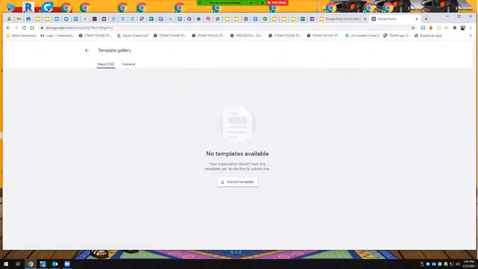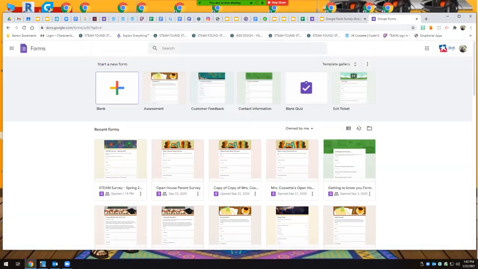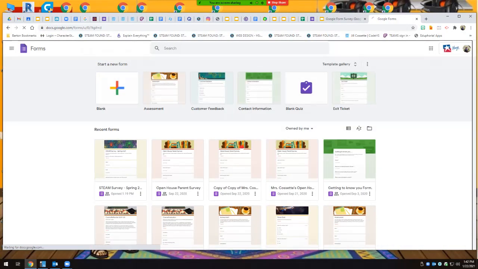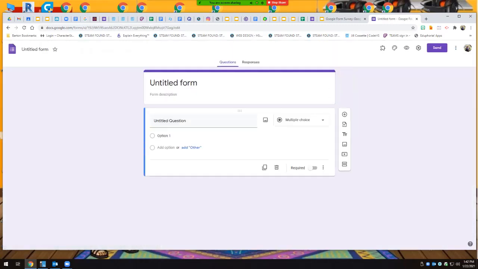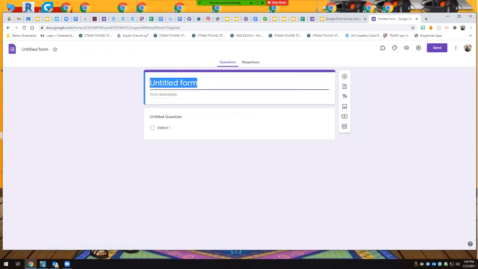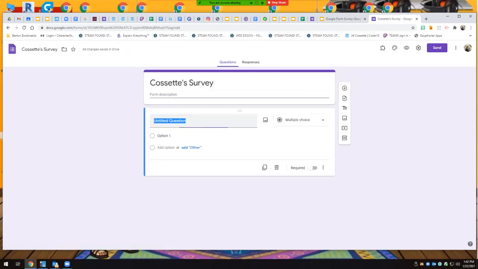Which brings me to my next point: if you want to start with a blank, that's probably going to be best for this assignment. Starting with a template with those preset settings can sometimes get kind of tricky, especially when you're first learning an application. So the first thing we always do is title our form. I'm going to title it Cassette's Survey, maybe like Jimmy's Survey, something like that. You can do a little description right here if you want. And then we're going to start with our first question.